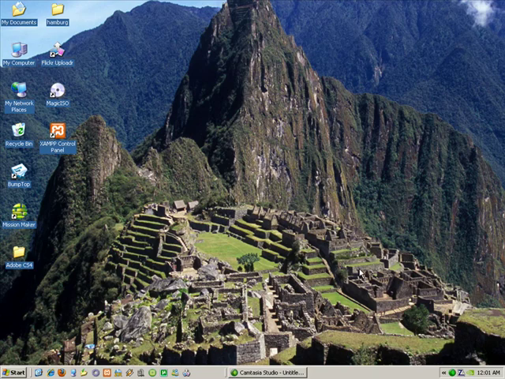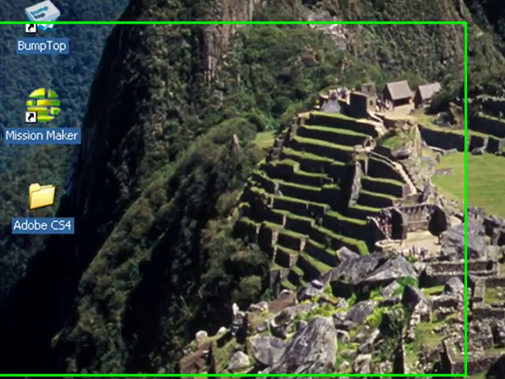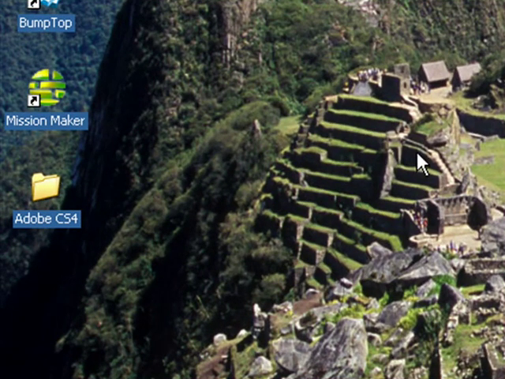Today I'm just going to do a really brief tutorial showing you how to make pop-up media at the beginning of your game. So let's begin. Let's fire up Mission Maker.